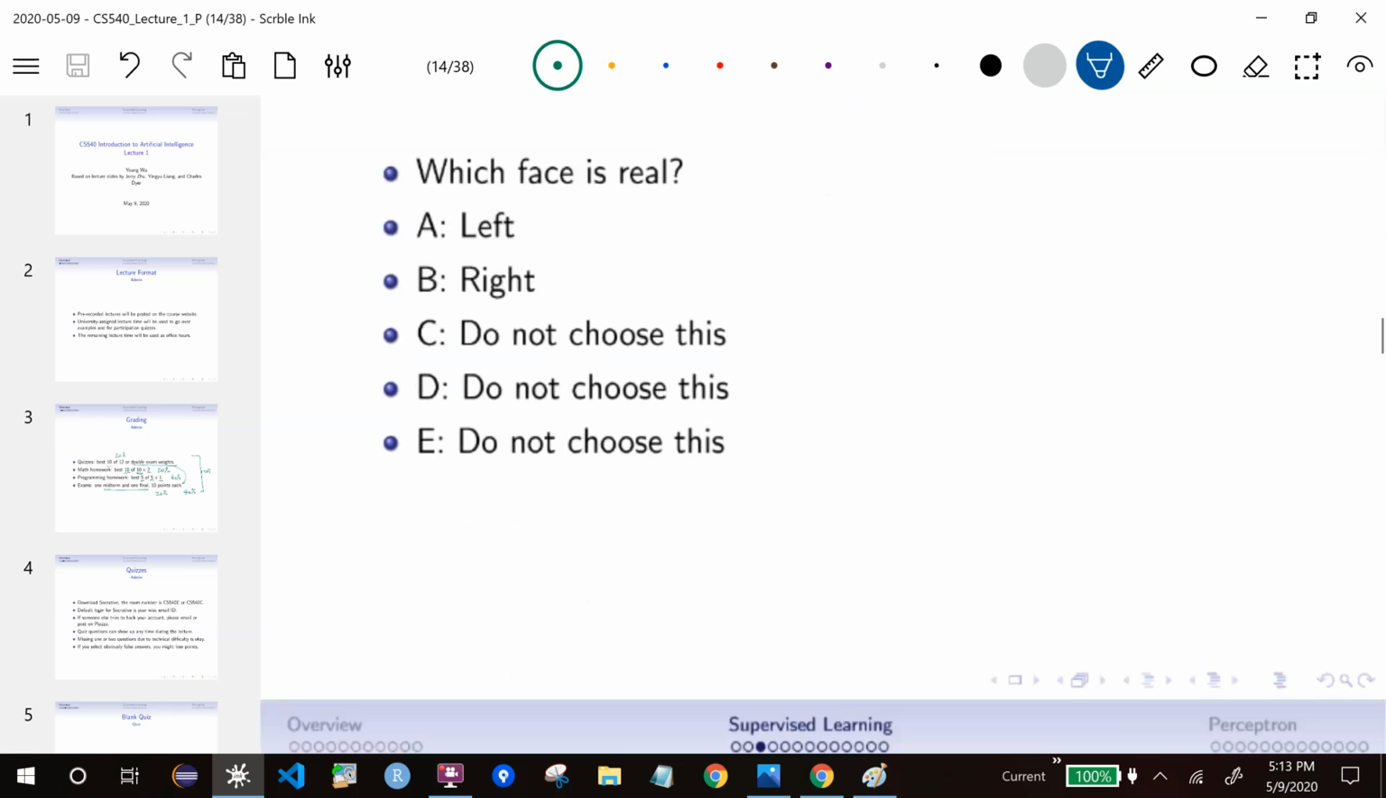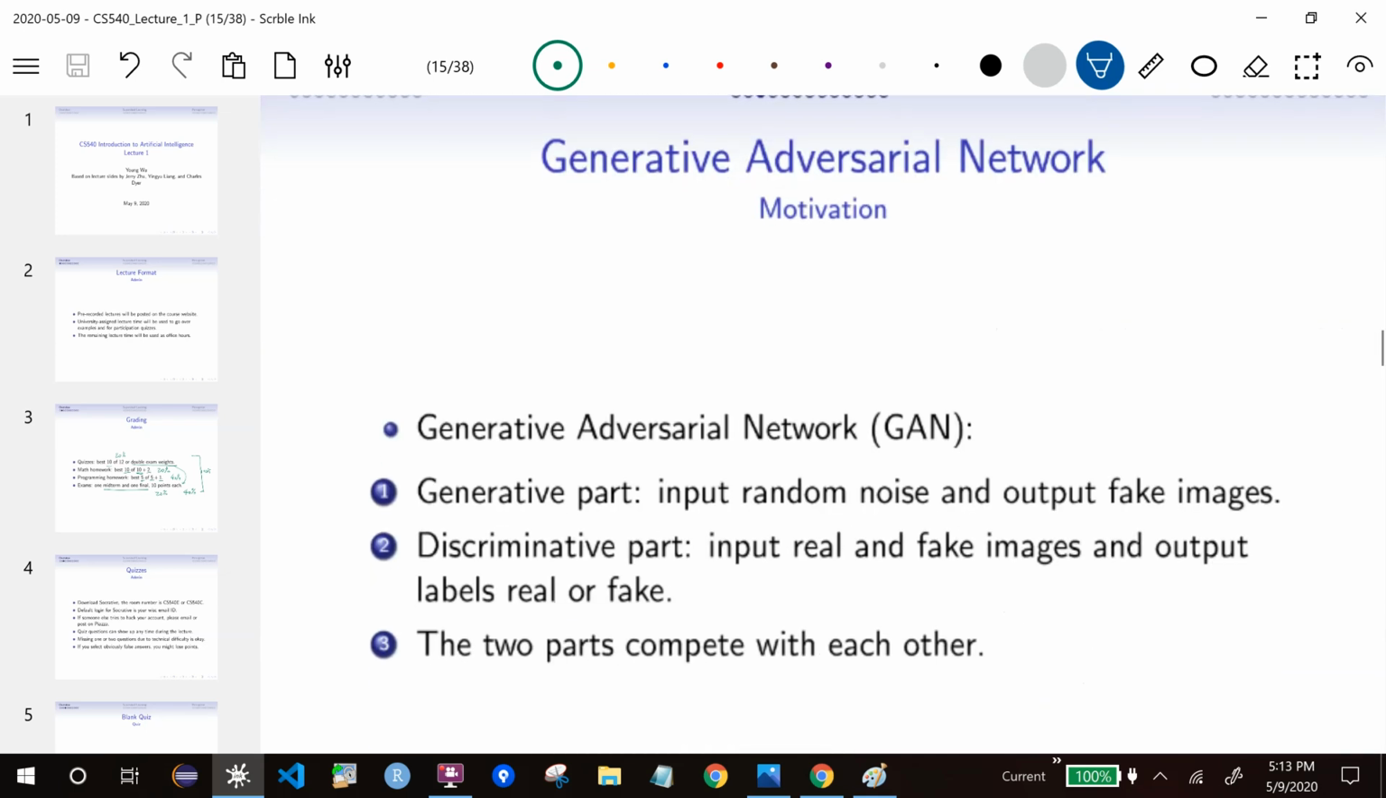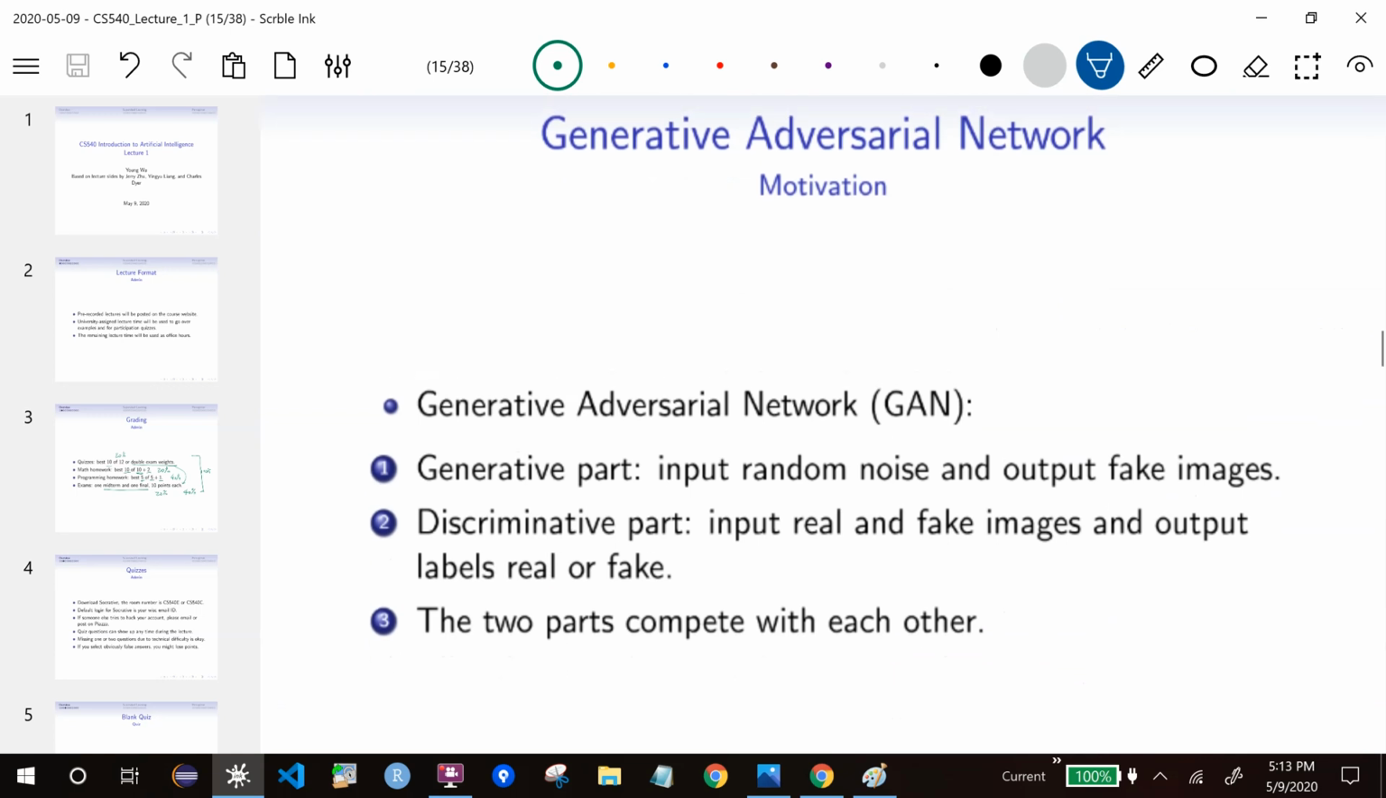Anyways, the reason why I want to play this is I want to briefly introduce an algorithm called the generative adversarial network. We will go into more details the week before the midterm, but I will briefly talk about what this is. I think many of you may have heard this as deepfake. The algorithm that is used to generate deepfakes is called a generative adversarial network.